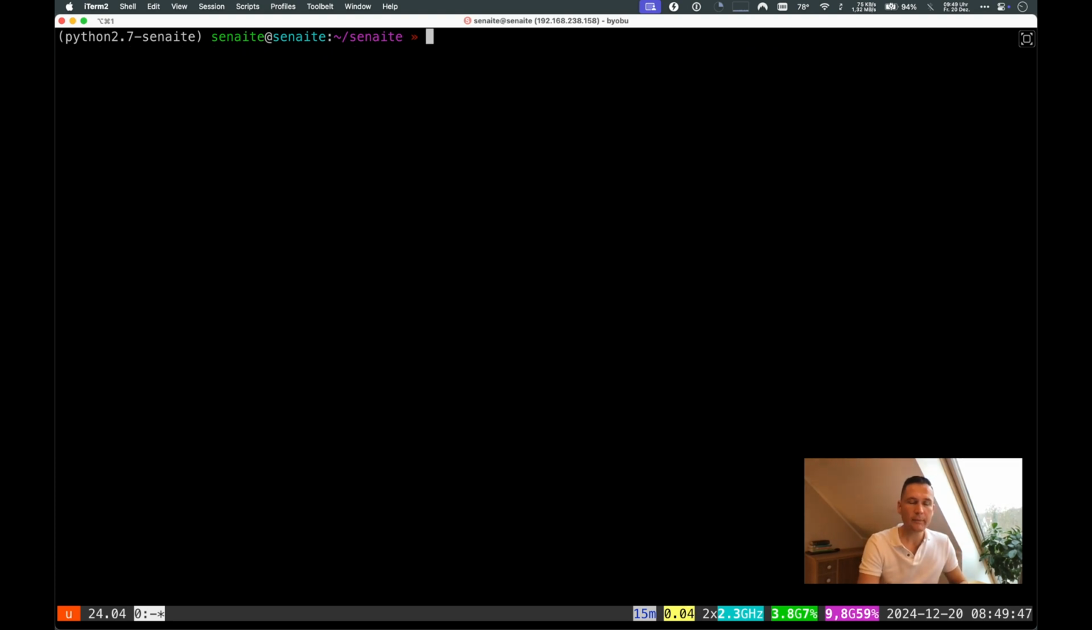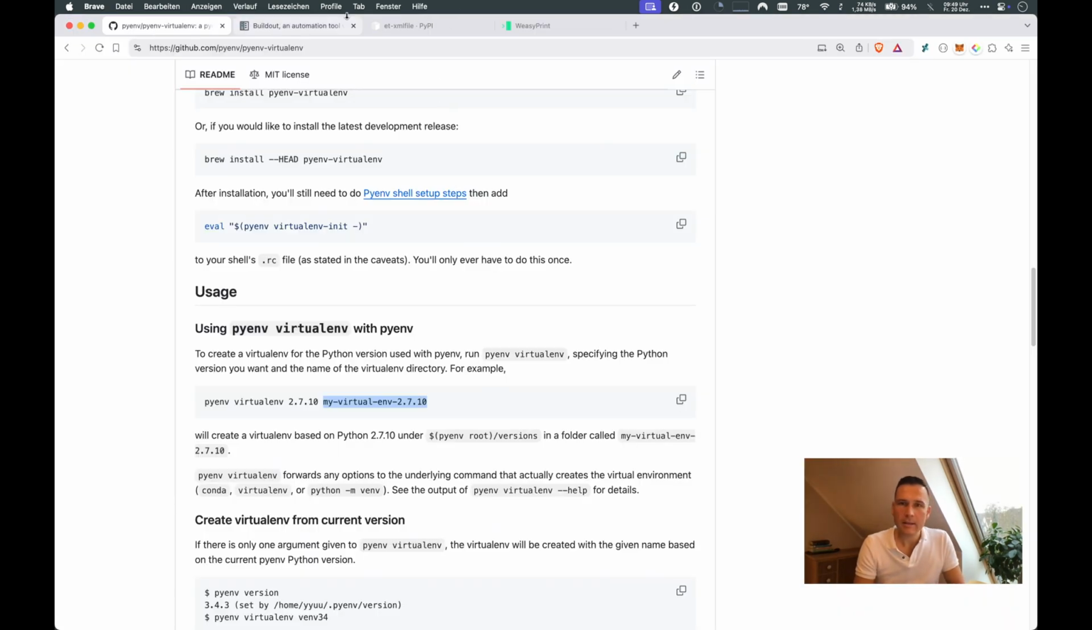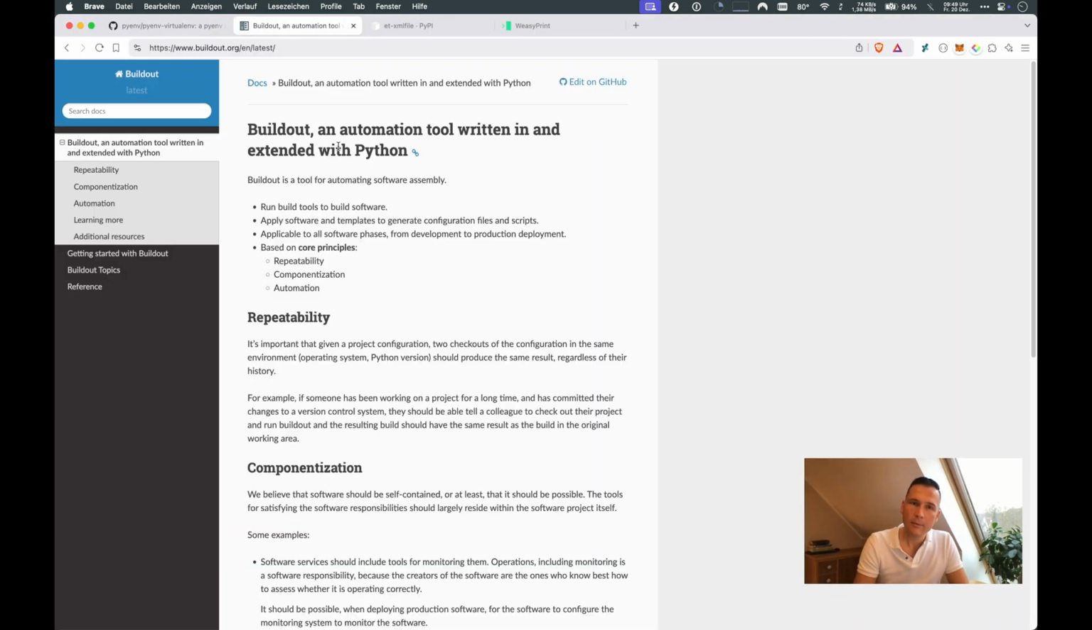So clear again. And now coming to zc.buildout, what is that? zc.buildout is more or less, what do they say about themselves? It's a tool for automating software assembly.